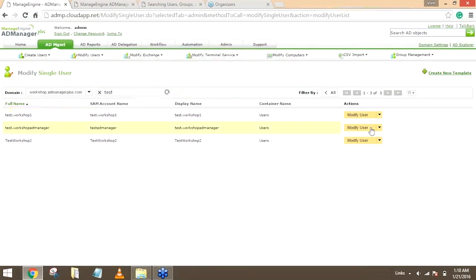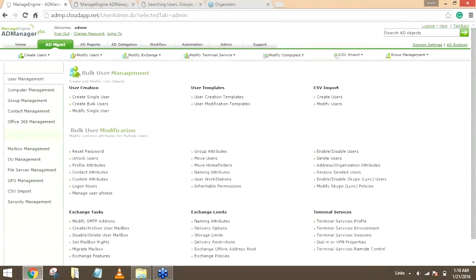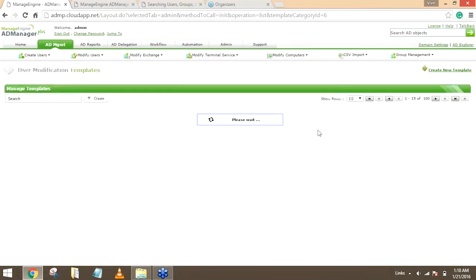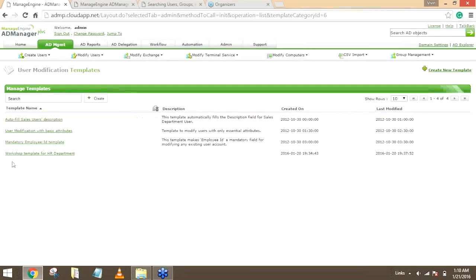So let me quickly try something else here. I just wanted to make sure that it works. We'll conclude this workshop soon after that. We're just going to make sure that the user modification templates work the way they're supposed to, just to make sure that there are no misconfigurations here.